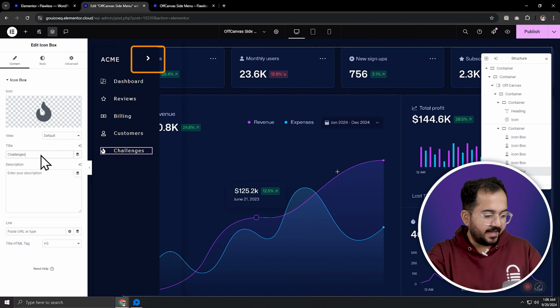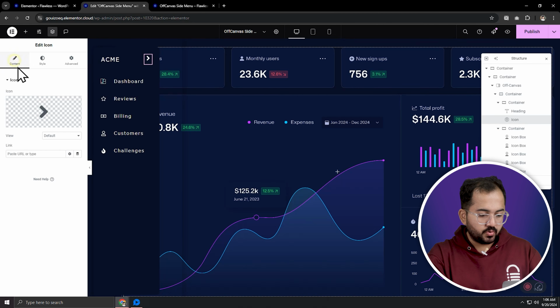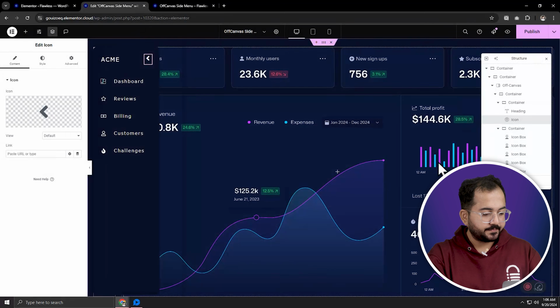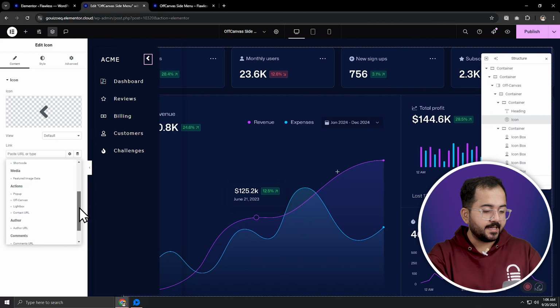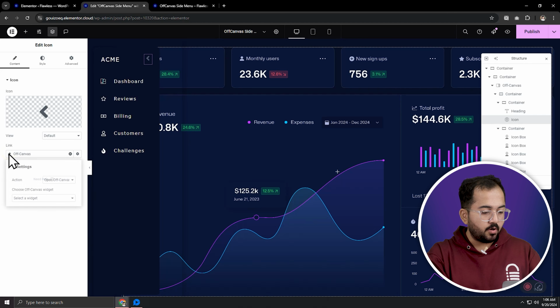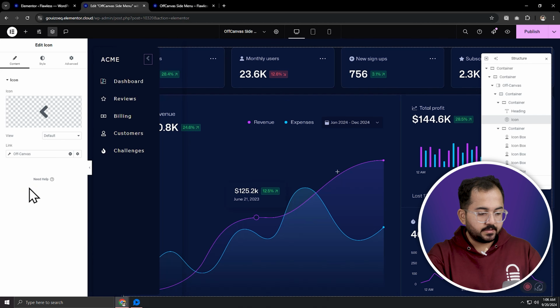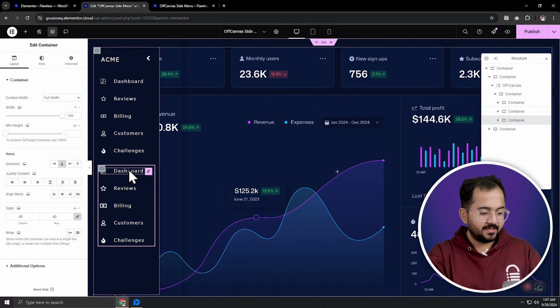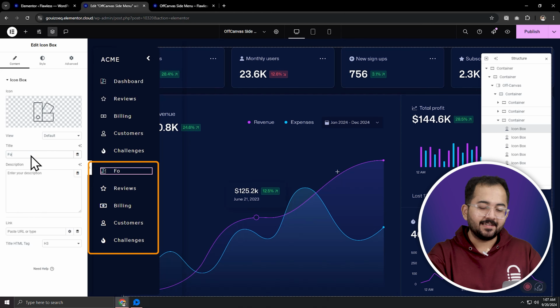I need to replace this icon with a different one, which the user will click to expand the slide out menu. So I'll select the icon and pick this one. Then I'll pick off canvas under the dynamic tag and change the off canvas to close off canvas. Let's duplicate this menu and add some more items. I'll replace these with different text and icons.